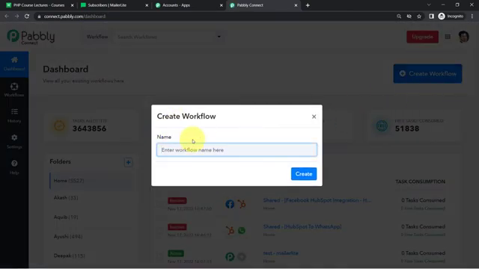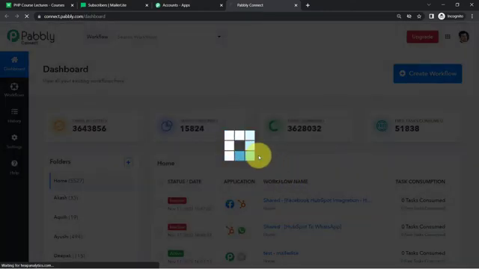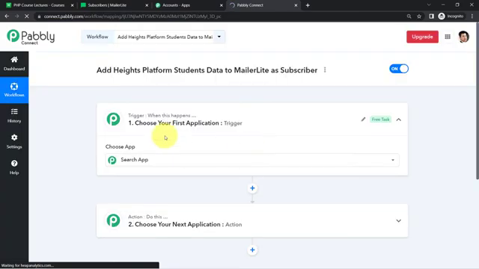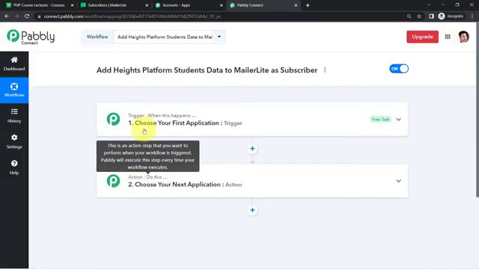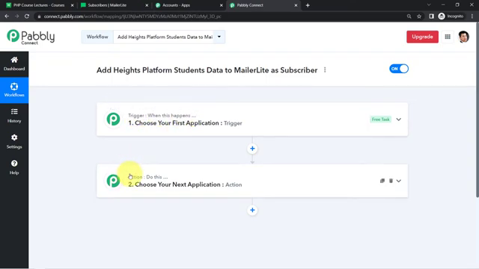So click on this blue button and just provide a random name to your workflow, to your automation. I am providing the name as Add Heights platform students data to MailerLite as subscriber. Now click on create and you will find two boxes in front of you. Those are trigger and action. Let me show you. Trigger means when this happens, action means do this. When this happens, do this.